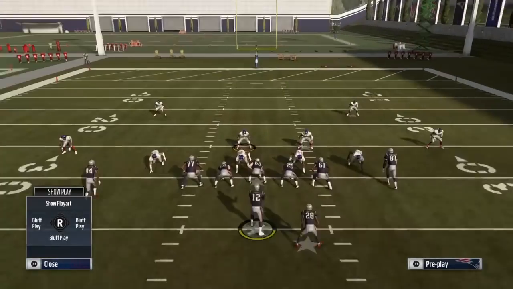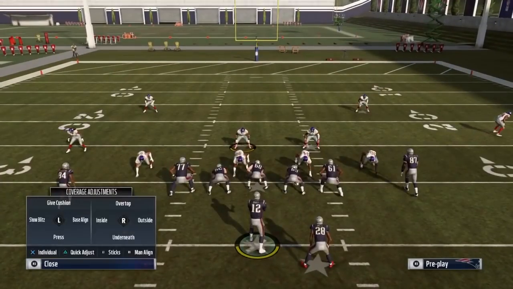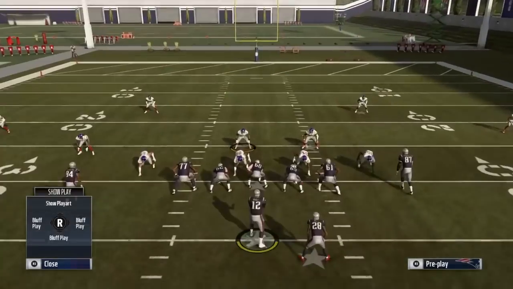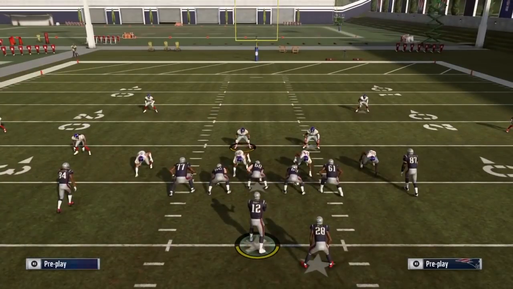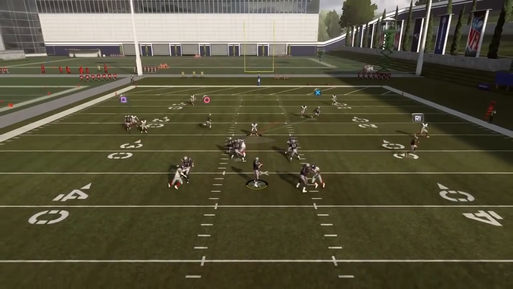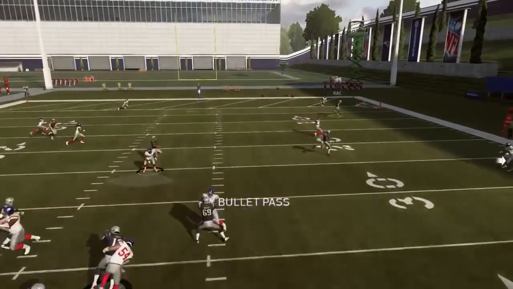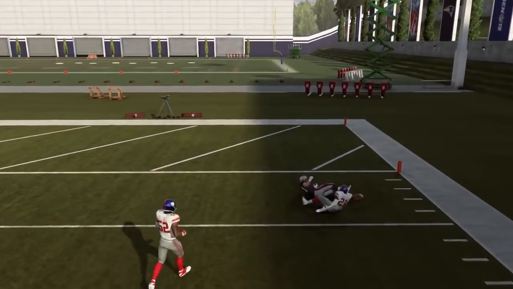So what I would do here is I would baseline shade. I'm shading over top right now, and I'm going to put the outside corner in a hard flat just so we can take a look at Gronkowski only. I really only want that vert hook covering Gronkowski. So you see here he's covering, and he's not covering anymore, and then we can throw the ball.